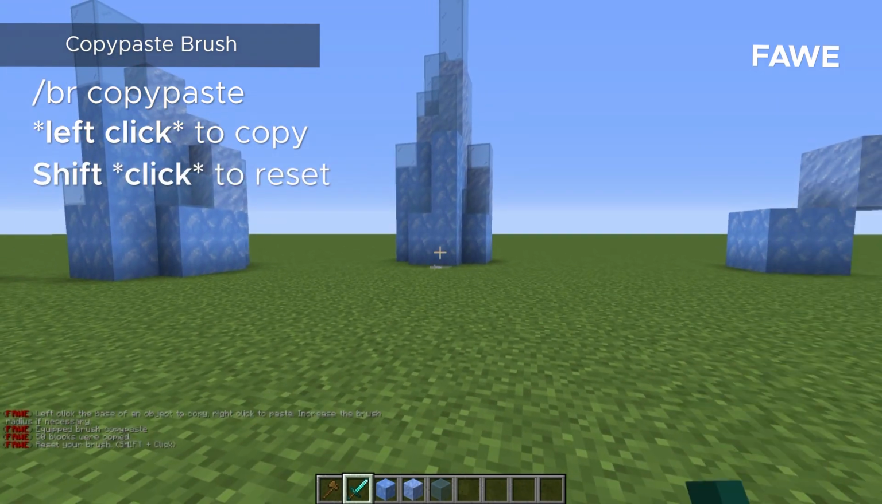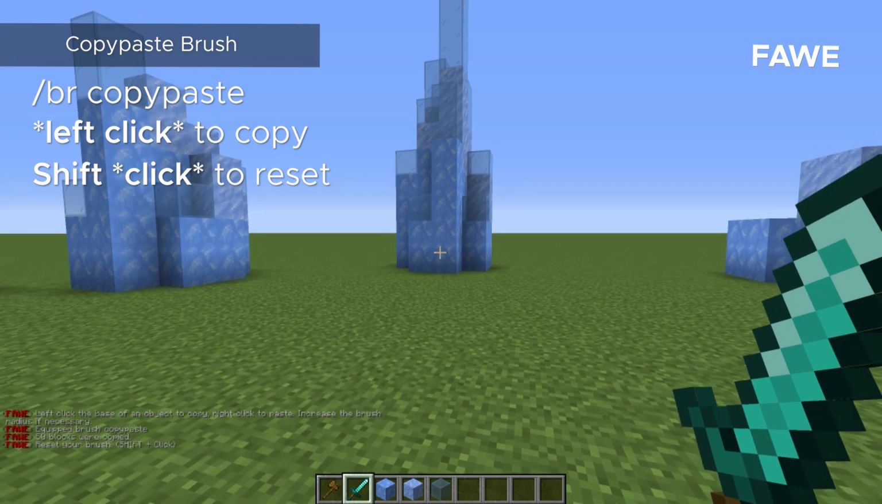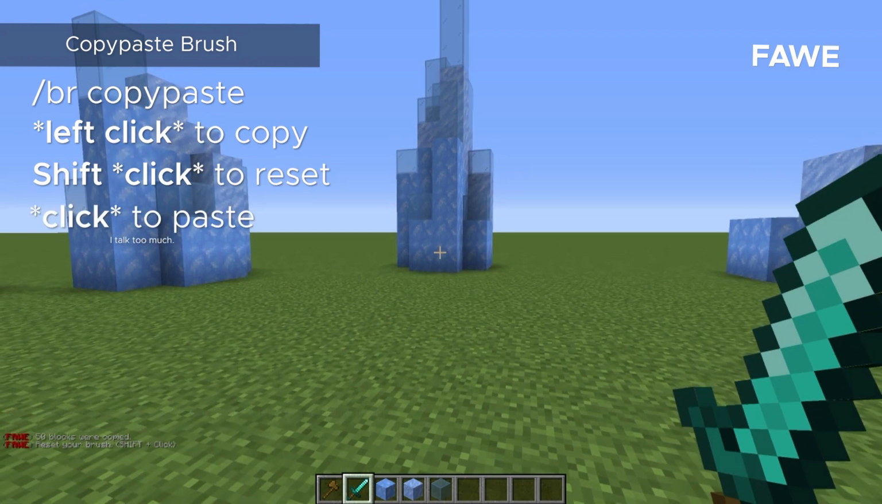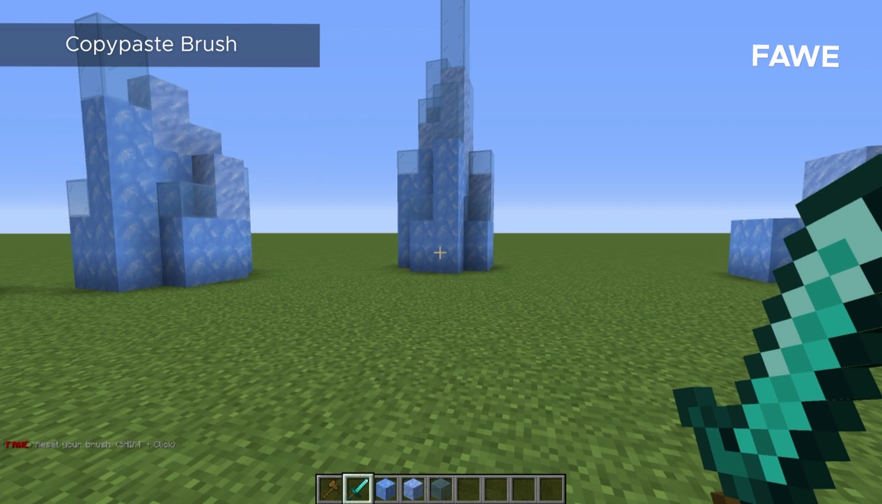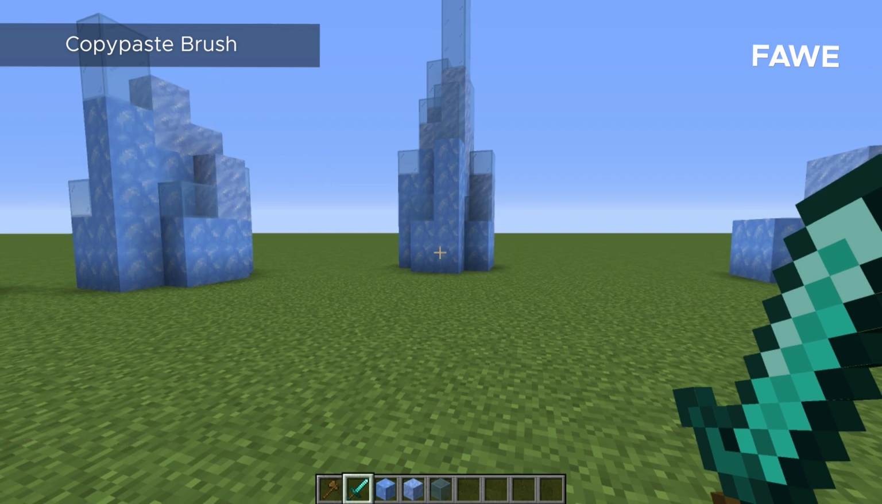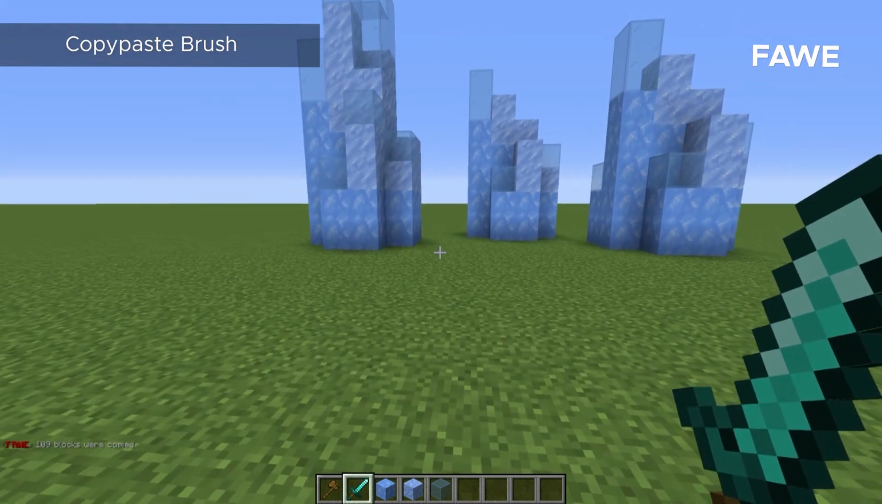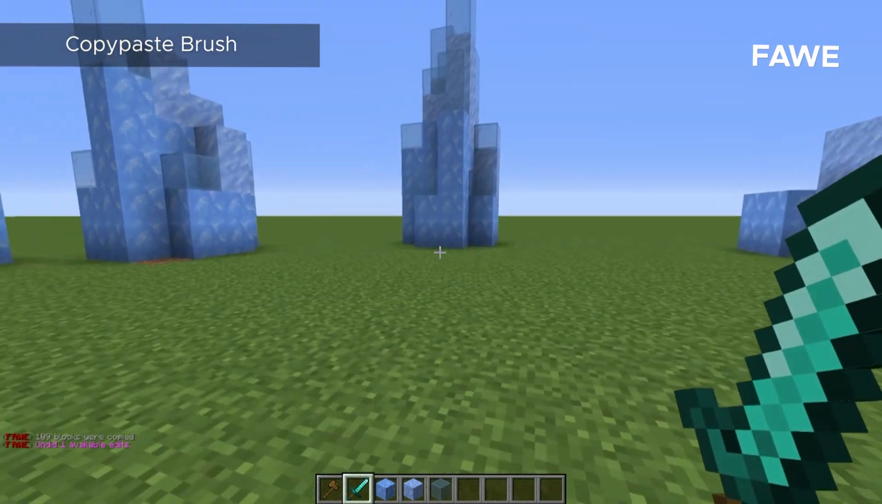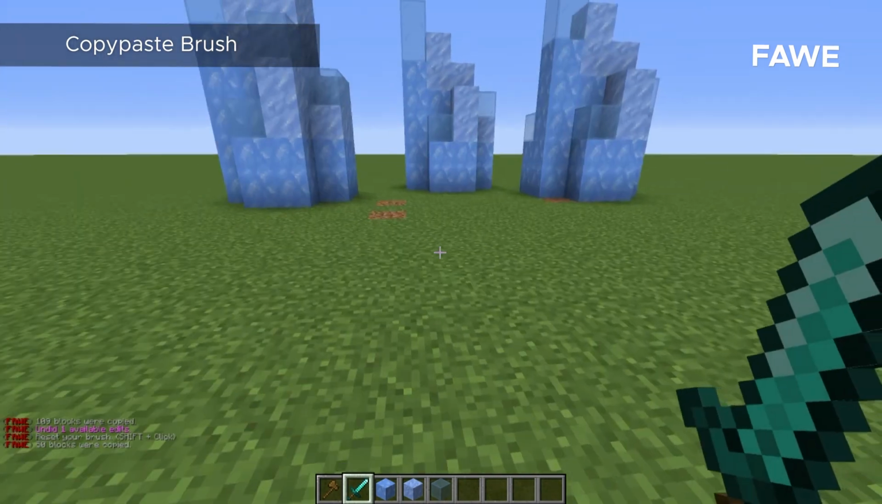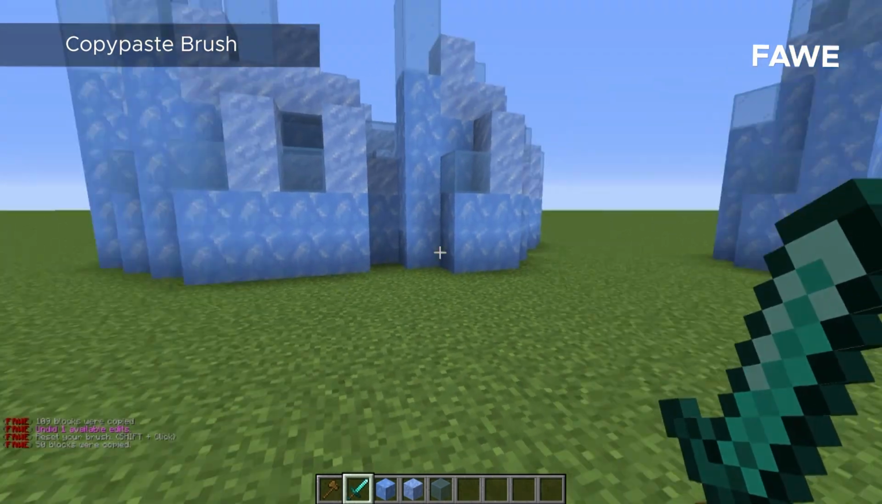You shift click to reset your brush if you ever need to. Sometimes I do this accidentally, all the time actually. I do this accidentally and then I have to remake my copied thing, so just be careful with it. And then you can left or right click to paste. See, I already messed up. You shift click, click again to copy, and then click to paste.